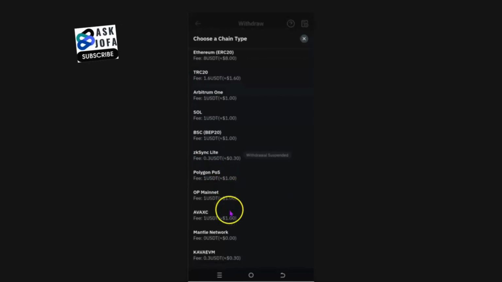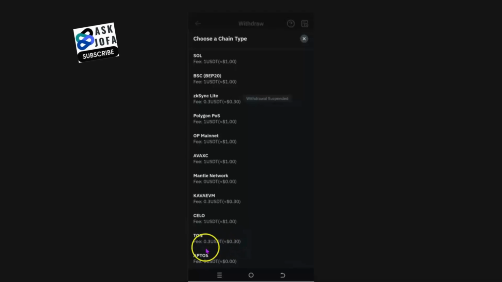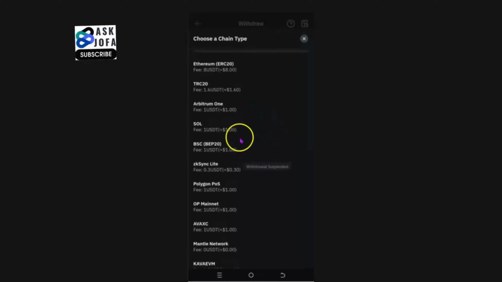So we're looking for cheap transfer here. This is Mantle network, it is 0 transfer. This is Kava EVM. All these are cheap. Celo $1. Ton, these are good pricing. We are going to Bitget to go and look for Mantle, Kava EVM or Ton. Otherwise, if none of these are on Bitget, we just go with regular Binance Smart Chain network, which will cost us $1. But let's go and check.